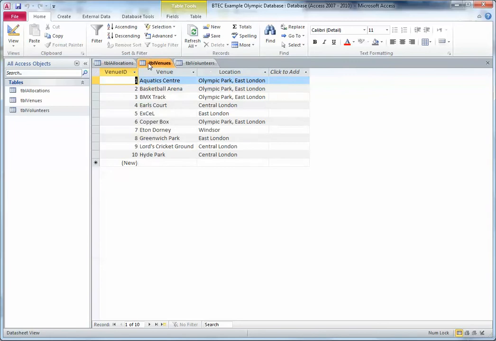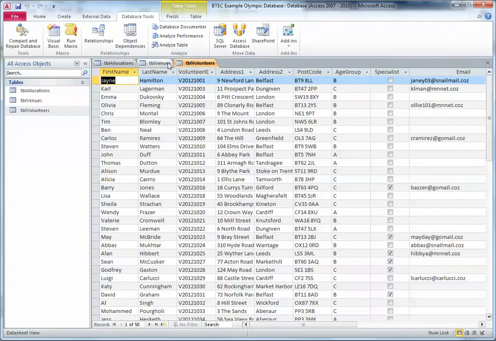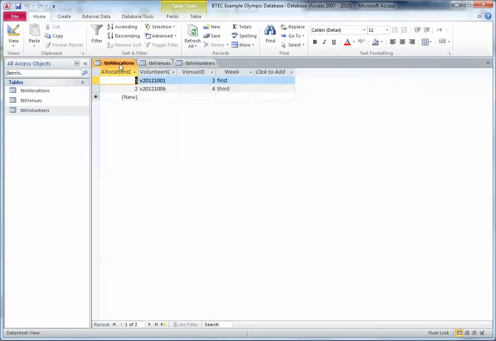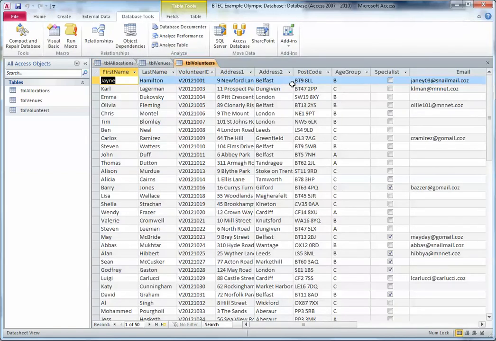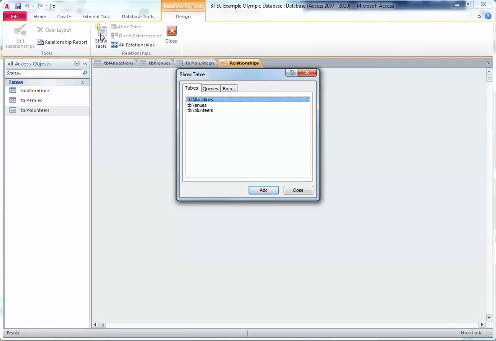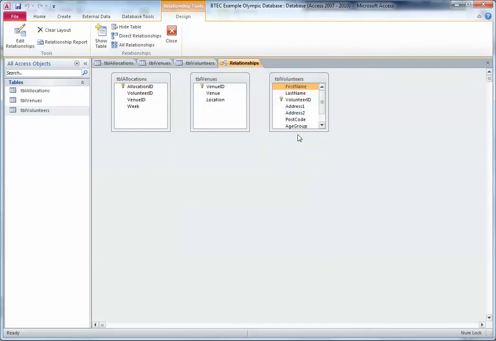But in a relational database, we can link our tables together to make it easy to find this volunteer and pick up their details from this table. But to do that, we have to create relationships between our 3 tables. So you need to click on Database Tools and then go to Relationships. And we need to show our tables. So I'm going to double click on each one and click on Close. And there we can see our 3 tables: allocations, venues and volunteers.